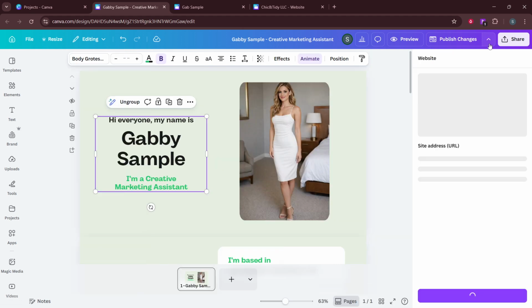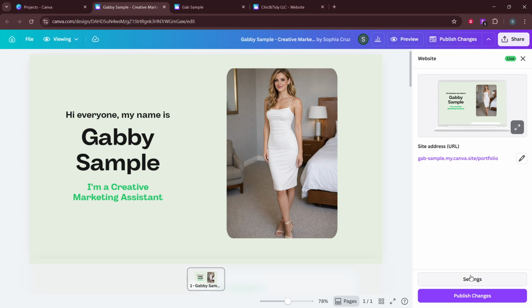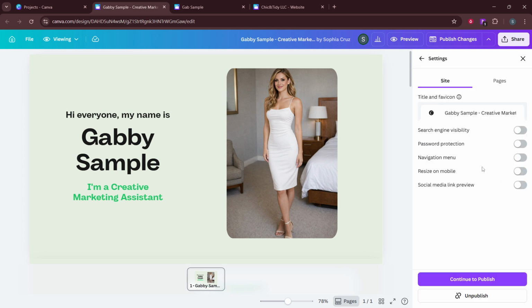Now, refine your text and buttons. Select text boxes and increase font size for readability on small screens. Shorten line lengths if they feel crowded, and consider slightly increasing line spacing for clarity. For buttons, make them large enough to tap comfortably and leave ample padding around them so users don't accidentally tap the wrong thing. When you're ready to finalize, click Publish Website and ensure Resize on mobile is turned on.